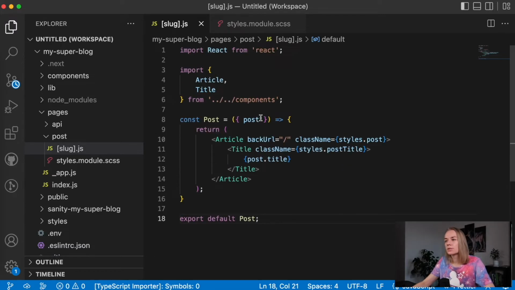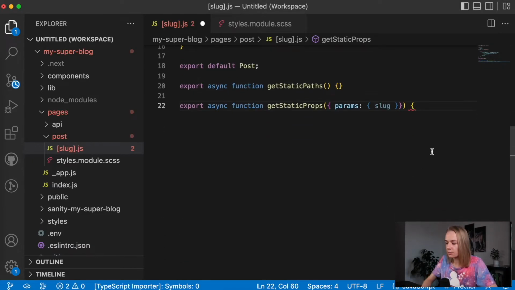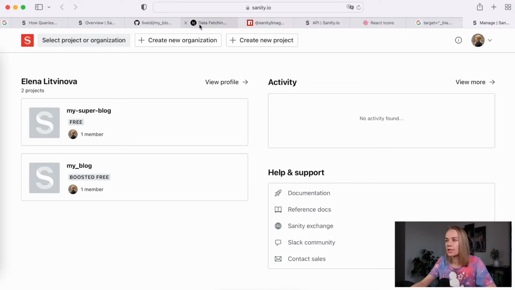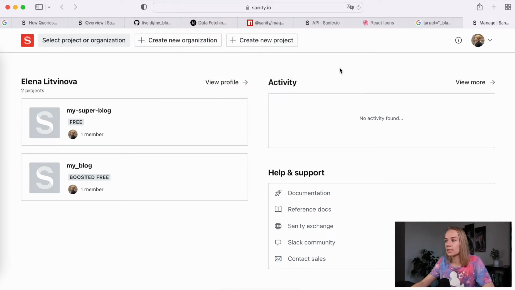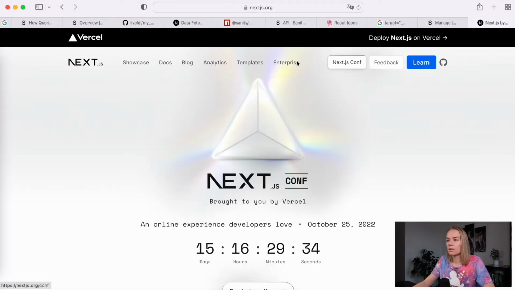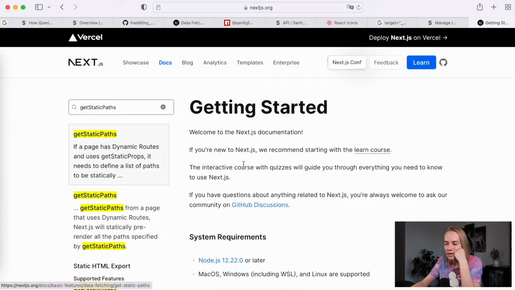And we need to somehow upload this post, and for dynamic pages we need to use two additional functions, which are getStaticPaths and getStaticProps. Let's look at the NextJs documentation to understand what it is and why we need it. NextJs docs, getStaticPaths.